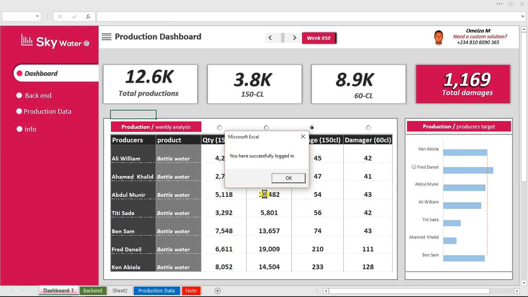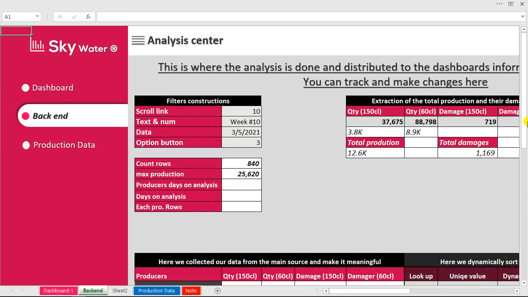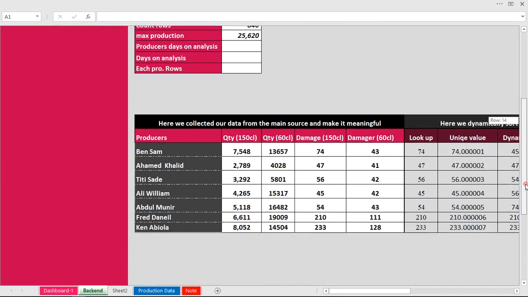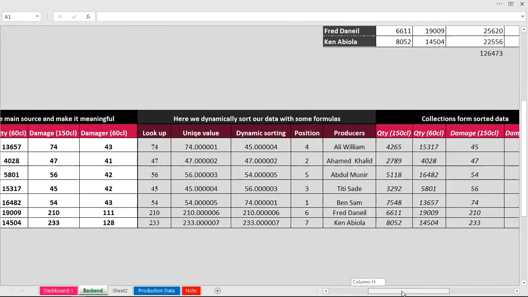So you have successfully logged in to the dashboard. Right now you can see what the dashboard is. If you want to explore it, going to the back end, we have a lot of analysis going on that you need to take a look at, and see how we run these huge functions or huge formulas to get this created.